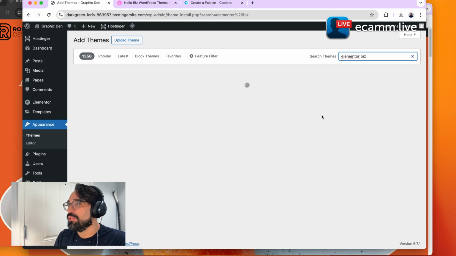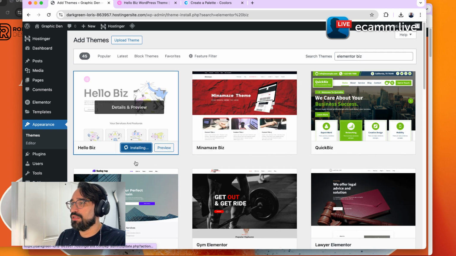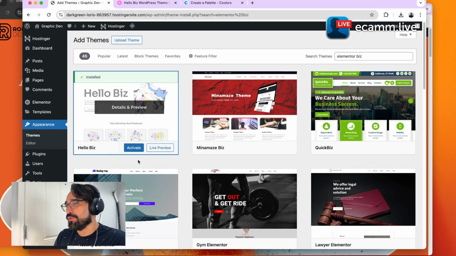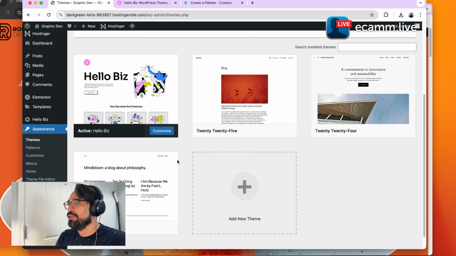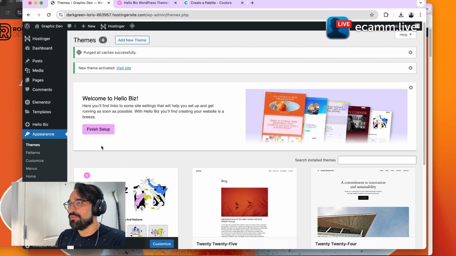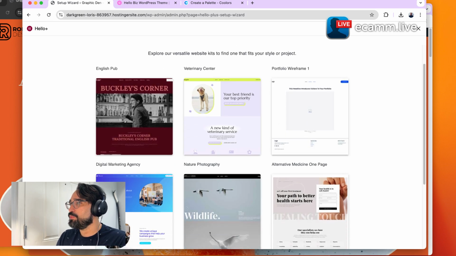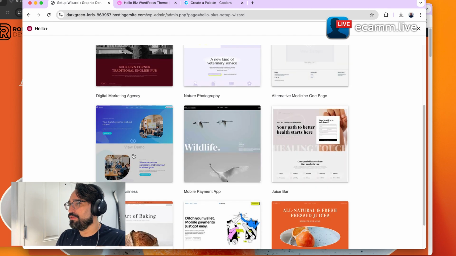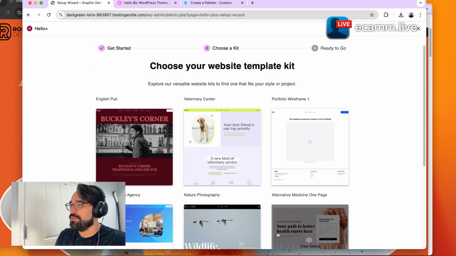It's really cool. So I'm looking for the Elementor Biz theme, and let's see what it comes with. Okay, it's live now. It seems to be activating. Nice. Okay, so all right, finish setup. Let's see. It comes with 1, 2, 3, 4, 5, 6, 7, 8, 9 themes.